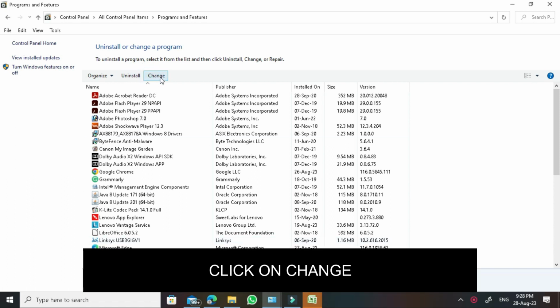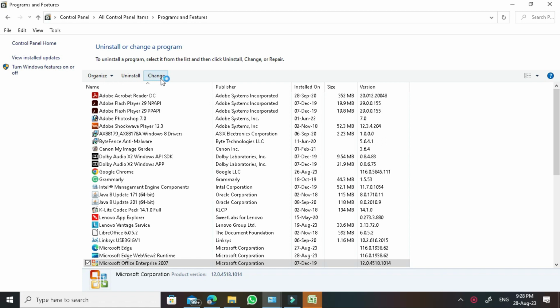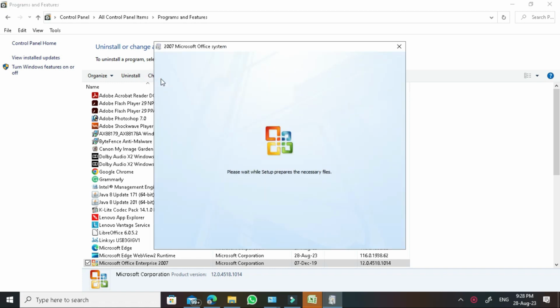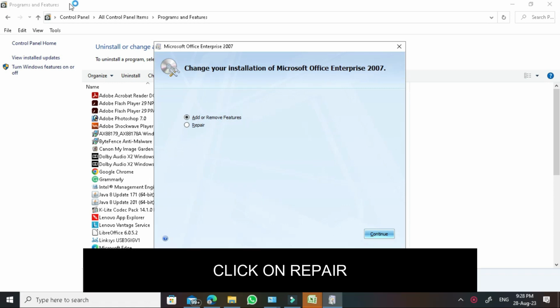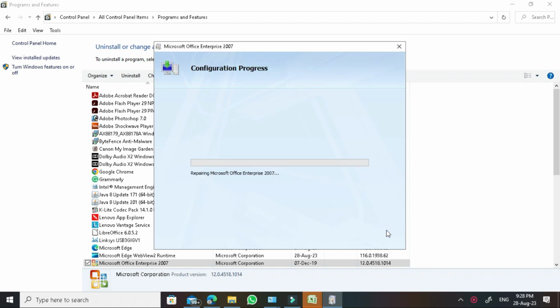So once you click on Change, it will give you the installation window, Office installation window. Here you will click on Repair and then Continue. So once you continue, it will repair your Office and your data will be saved.